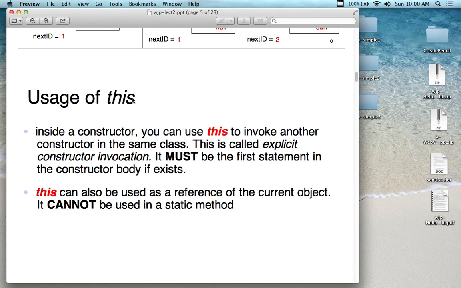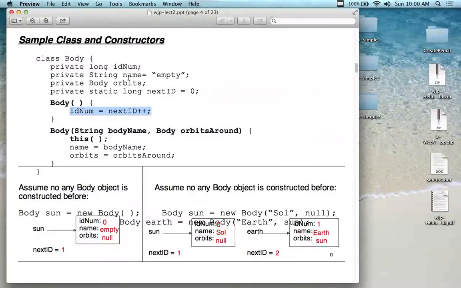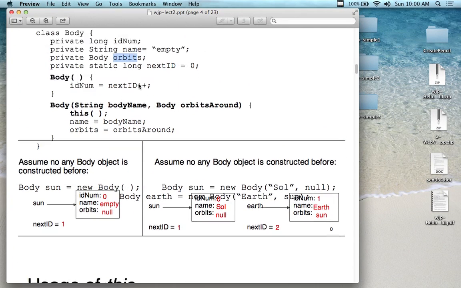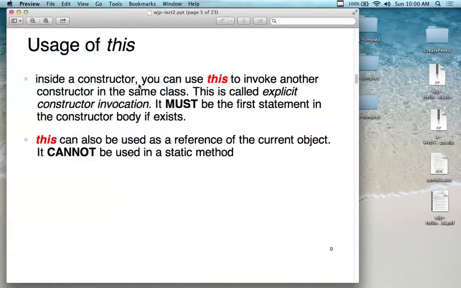So this can also be used as a reference for the current object. This dot ID, this dot name, this dot orbs or something can be used. It cannot be used in a static method because static is class level. So inside of a static method, you're creating something that's going to be used by all instances of the class. And I'm going to show you an example today of static methods and instance methods when we go through it.